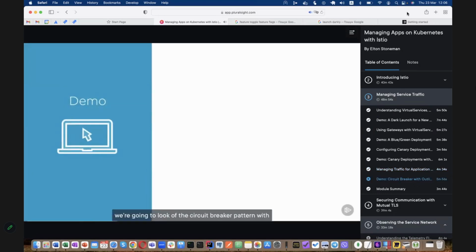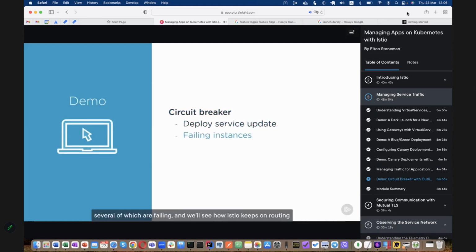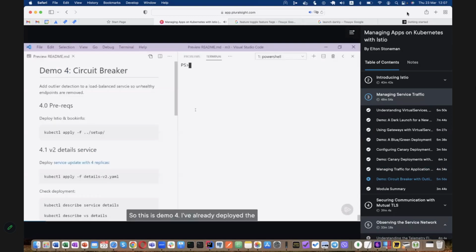In this demo, we're going to look at the circuit breaker pattern with Istio. I'm going to deploy a new update to one of my services with multiple instances, several of which are failing. And we'll see how Istio keeps on routing traffic to the failing instances until we deploy an update with outlier detection, and then the failing instances get taken out of the load balancer and the app just starts working again. So this is demo 4.